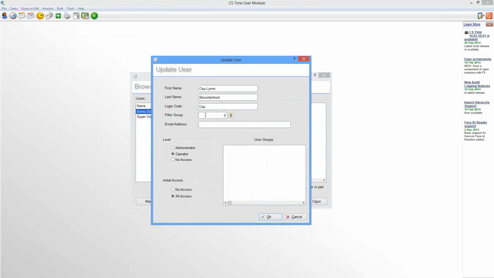In a forthcoming video, we're going to discuss filter groups and lookup filters, which I will explain a little bit more in detail. But in a nutshell, you are specifying there which users, employees they may see. But we'll discuss that in more detail. You can put in an email address for this user as well if you need to, and then you're going to set the level for this user.